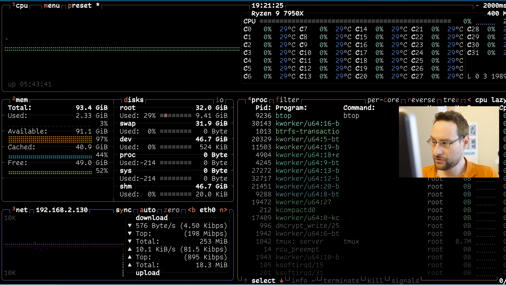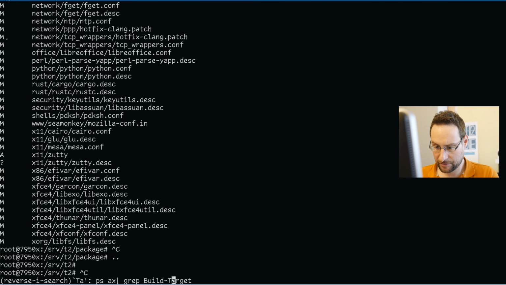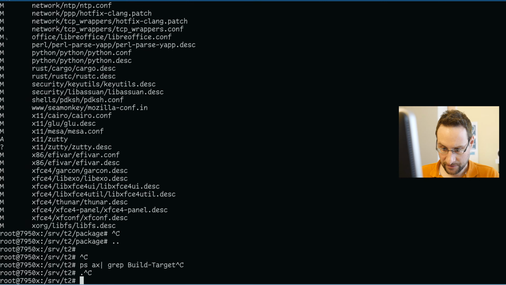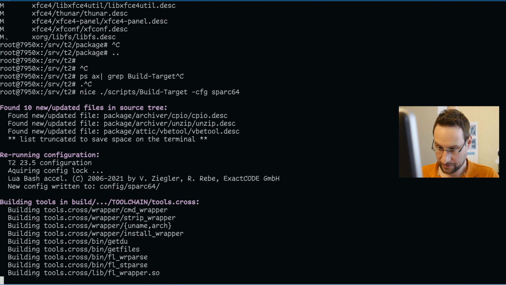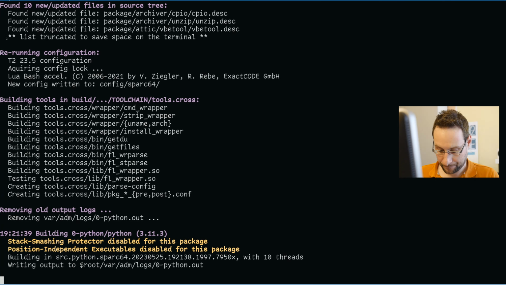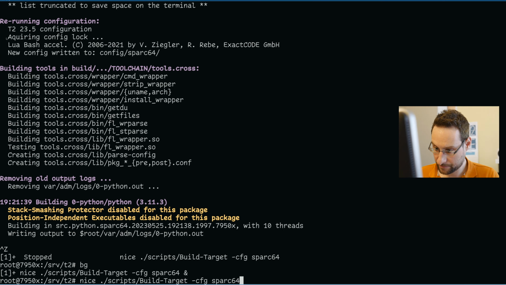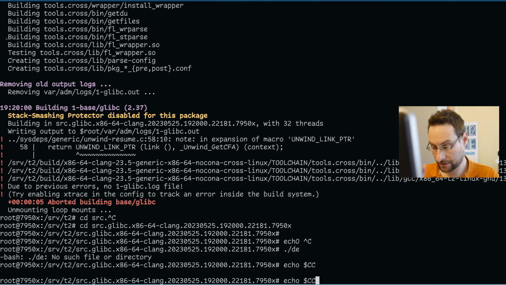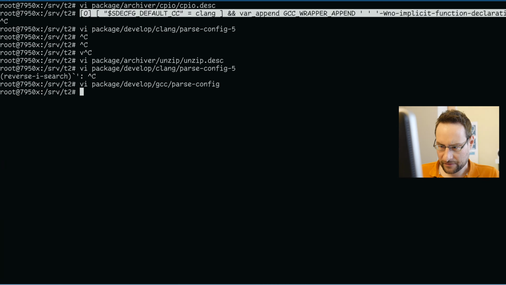Maybe also because I usually, actually, you know what? Let's not waste CPU cycles so much. Let's nice here some SPARC64 or so, and maybe even some PowerPC64 just to have some background load. I believe this did not just work.